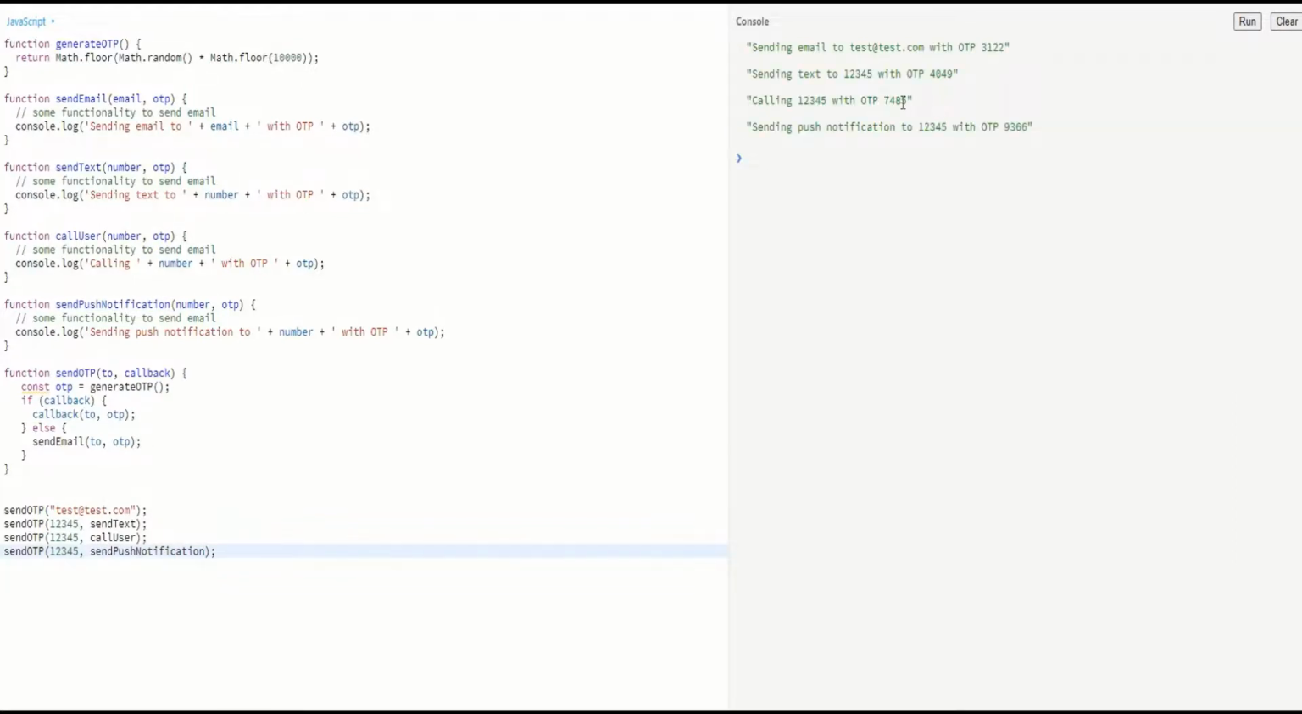So as we can see here, with the help of callback functions, we are controlling how we should send out the OTP. And this is one of the use cases of using callback functions. And this is an example of synchronous callback, where we are invoking this callback function right away. We are not waiting for an event to happen. So now let's look at another example of asynchronous events where we would invoke the callback functions on some events.